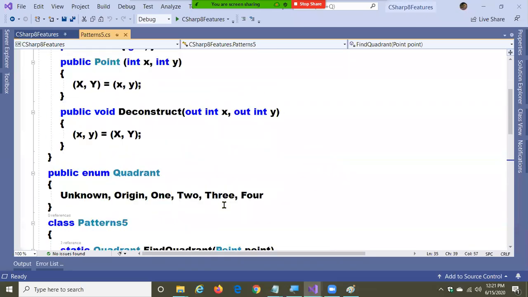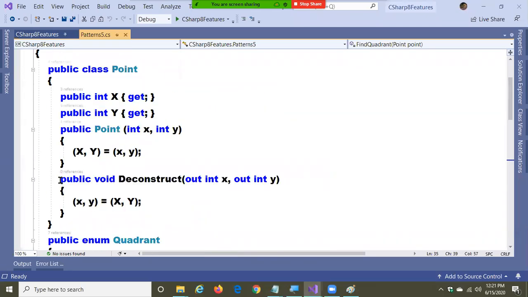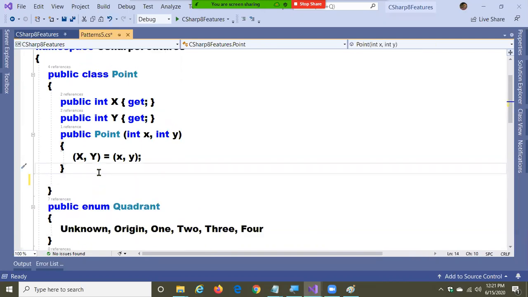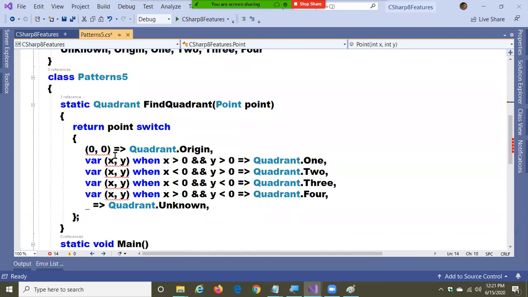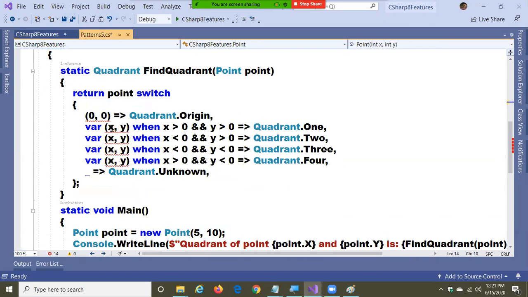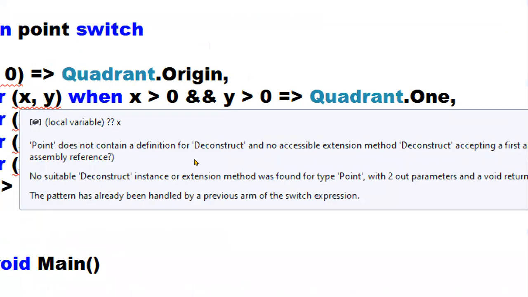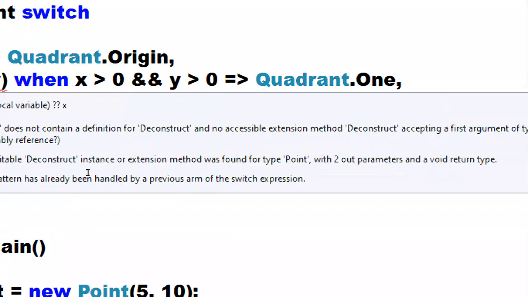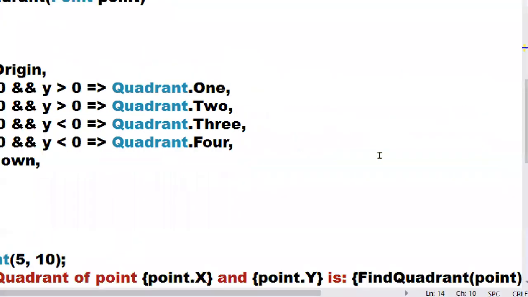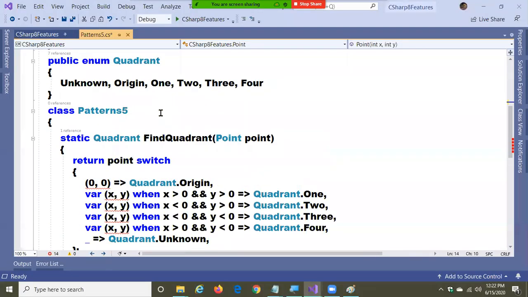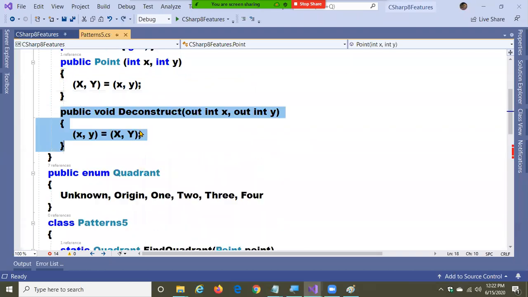But now you'll have a doubt here. What is the doubt? Sir, why did you define a deconstructor here? Let me remove it. You're getting an error here. Why am I getting an error? You can read: Point does not contain a definition for Deconstruct and no accessible extension method Deconstruct accepting a first argument of type Point. It is telling you I don't have a deconstructor. So what is the need of a deconstructor? The deconstructor is to expose the values.